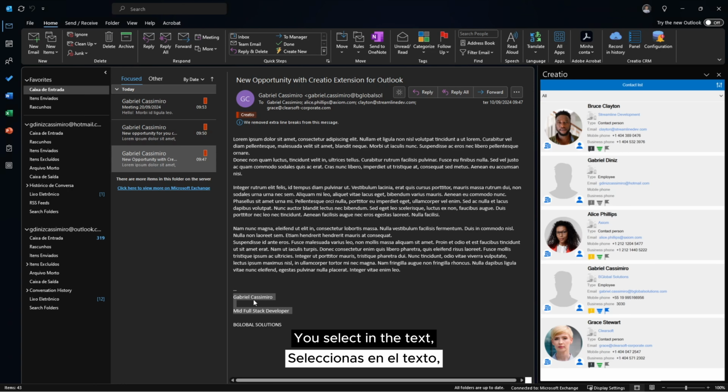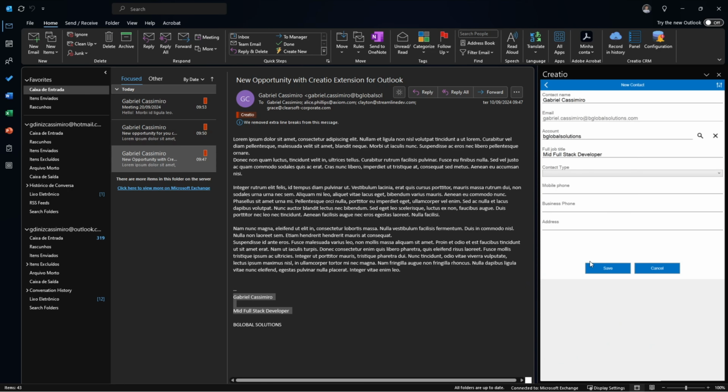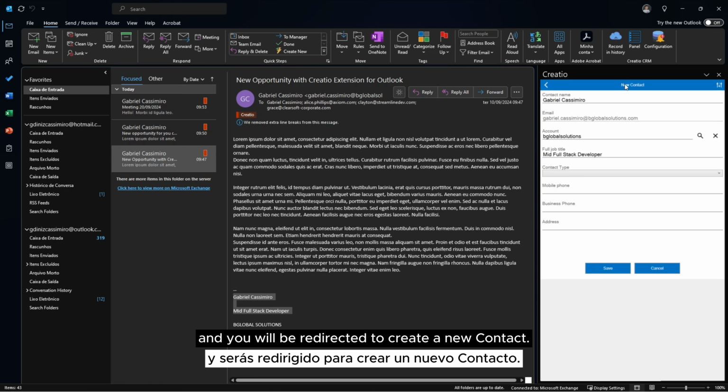You select the text, drag and drop it to the panel, and you will be redirected to create a new contact.